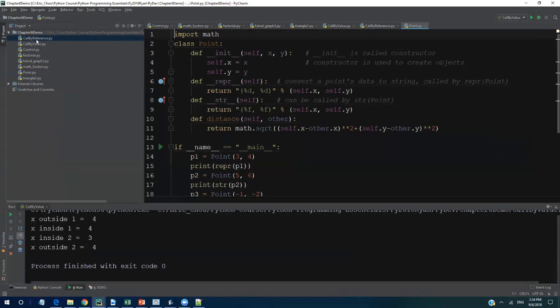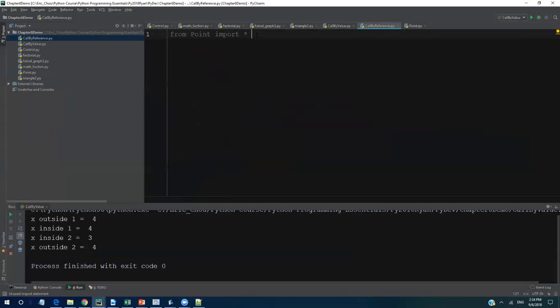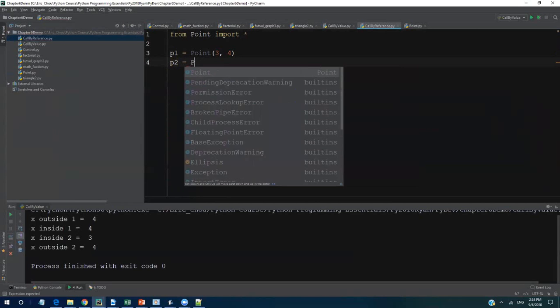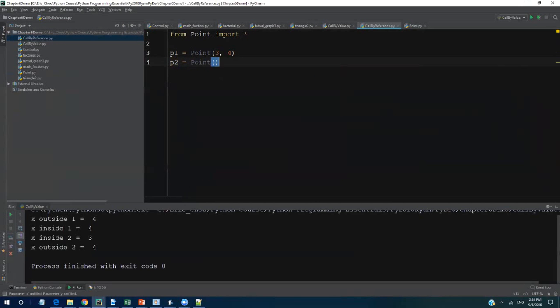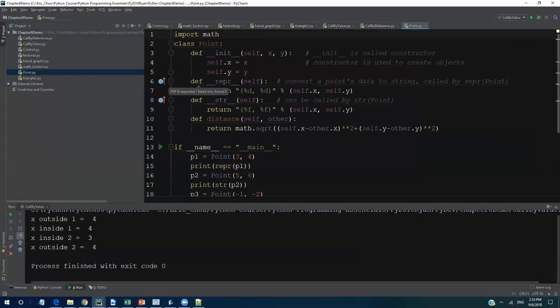So over here, I can do p1 equals 3, 4, right? I can say p2 equals 0, 0. Okay, and then I have some function right here.